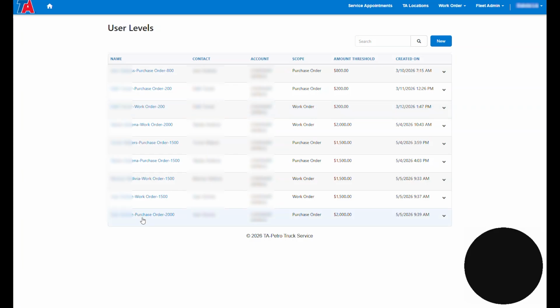If I were to try to create another record for Juan, I would get a duplicate error. You can only have one entry per scope per delegate. So Juan can only have one record at the work order scope, defining their limit to submit work order approvals.